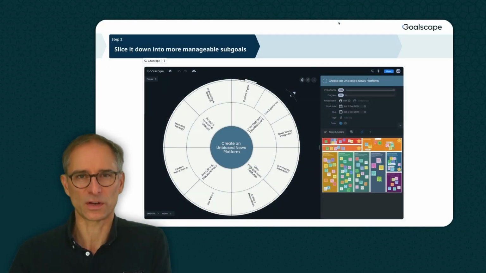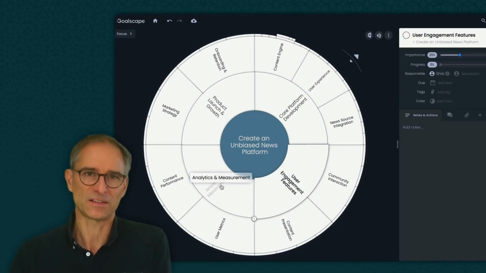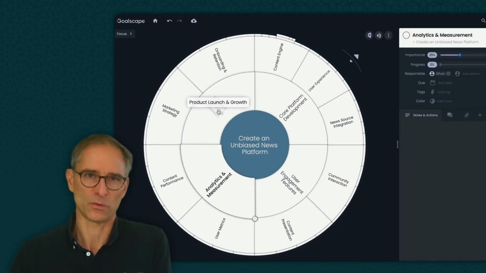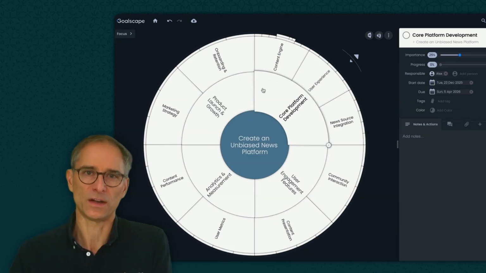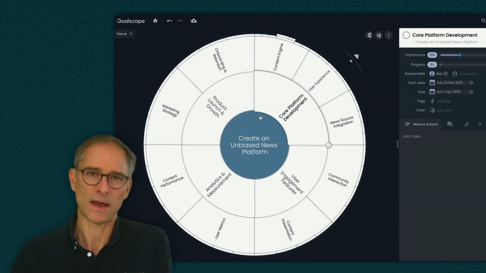Big goals need structure. With Goalscape, and AI if you want, you quickly turn ideas into manageable subgoals. In this case, core platform development, user engagement features, analytics and measurement, and launch and growth. These goals break down further as an initial structure resulting from the workshop. This way, complexity becomes navigable. Double-click on subgoals to center them. Double-click again to navigate back.